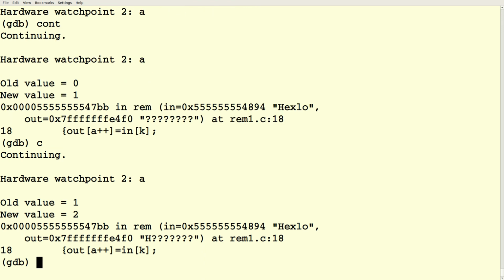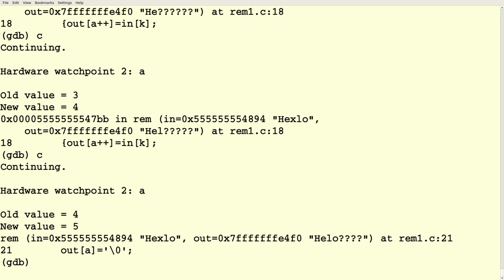And I can say continue, and it changed from a 1 to a 2, and old was 2, new was 3, 3 to 4, and now it's about to return, and the old value is 4, and the new value is 5. So you can put watch points on variables, and that's useful. For example, something should only happen if a flag is set, and as you understand your code, that flag should never get set. But for some reason this thing is happening anyway, just say watch name of the flag. And as soon as that changes value, you come back in here and you can see what's going on.